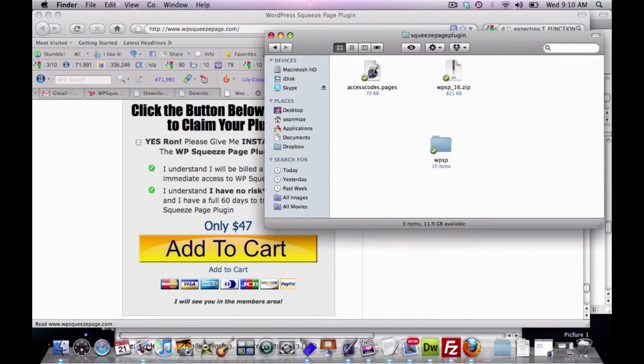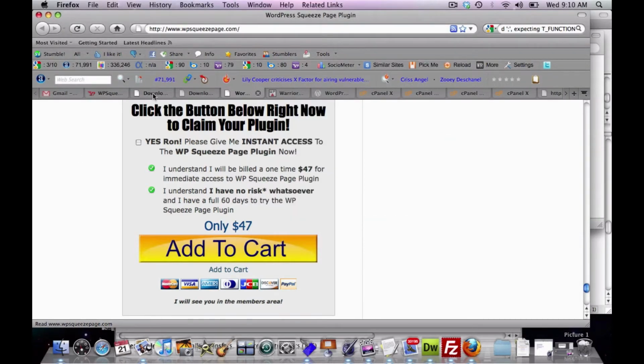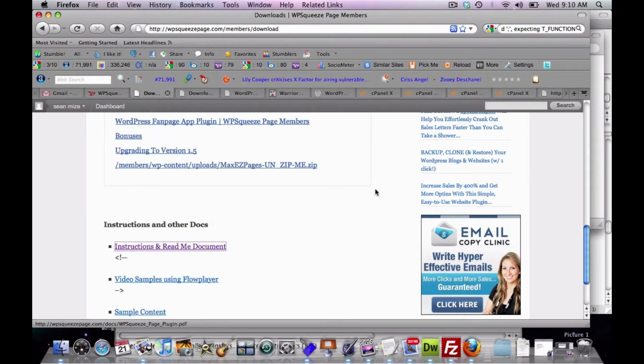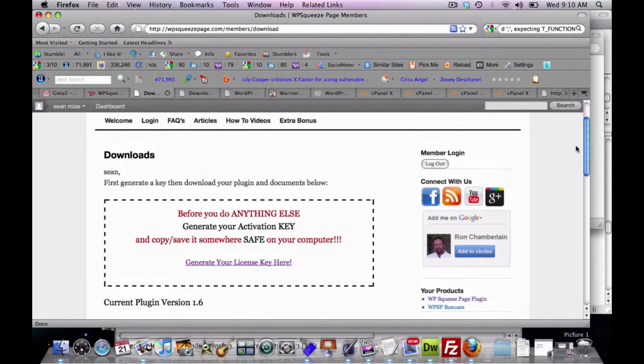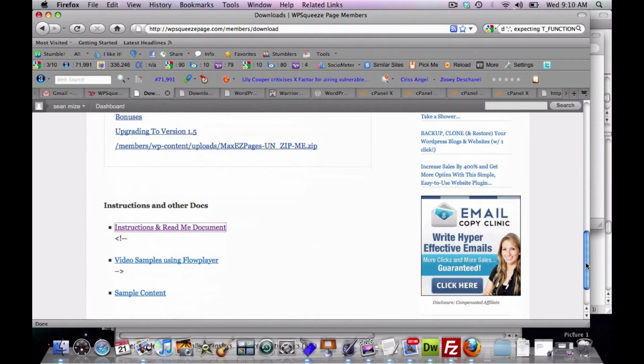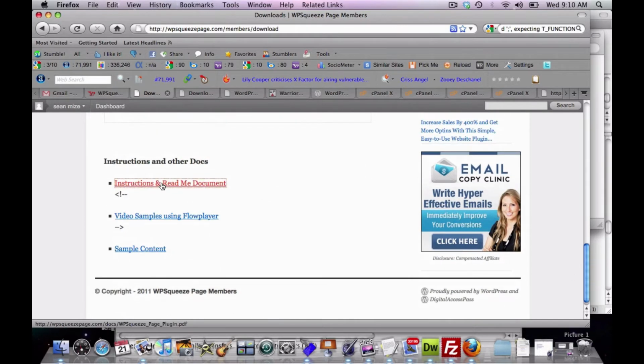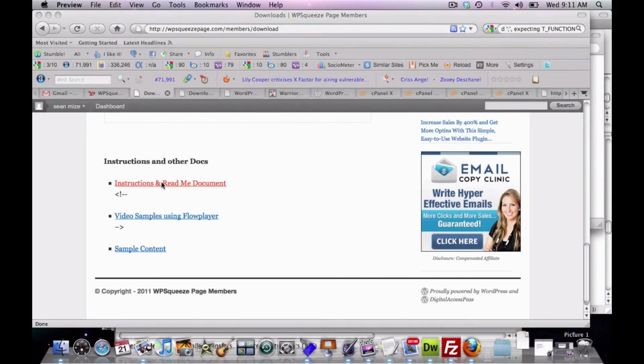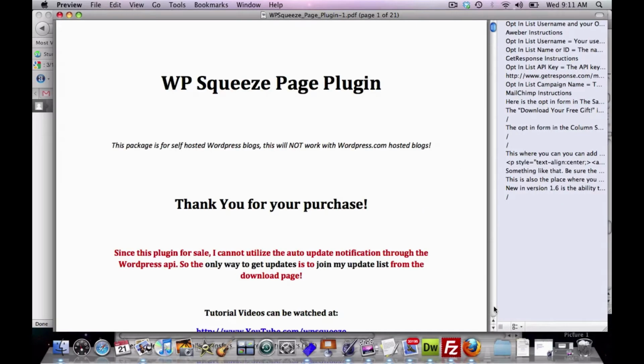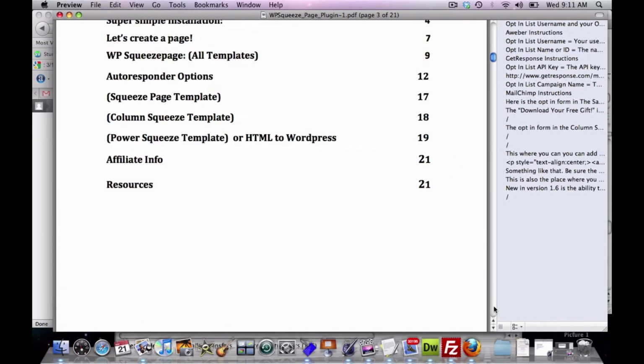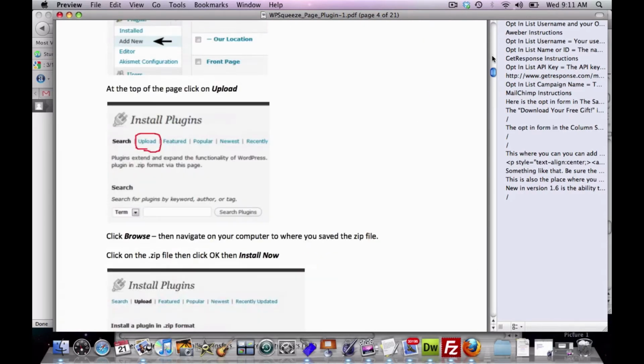And it's in this folder. The zip file is right here. I actually unzipped it, but when looking at the directions, I don't need to. So let's go over to the directions for it. Once I've logged into my member area and purchased it, I'm going to click on this instructions and readme document. We're just going to follow these instructions.